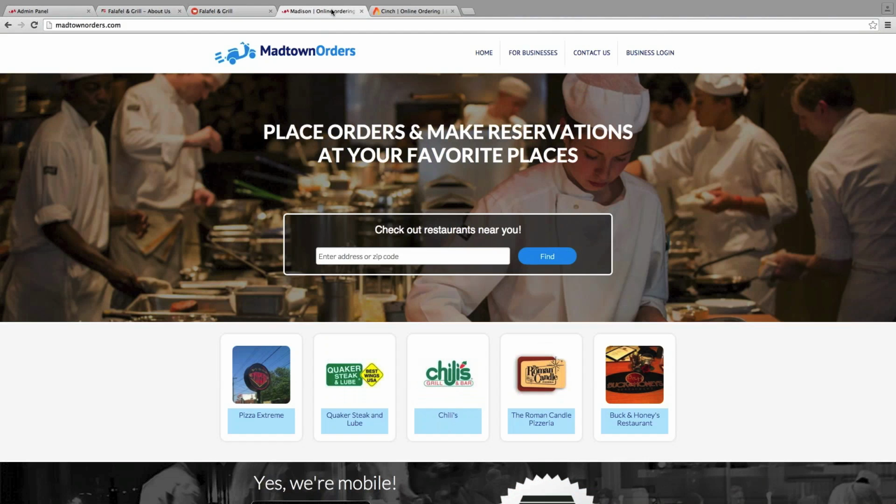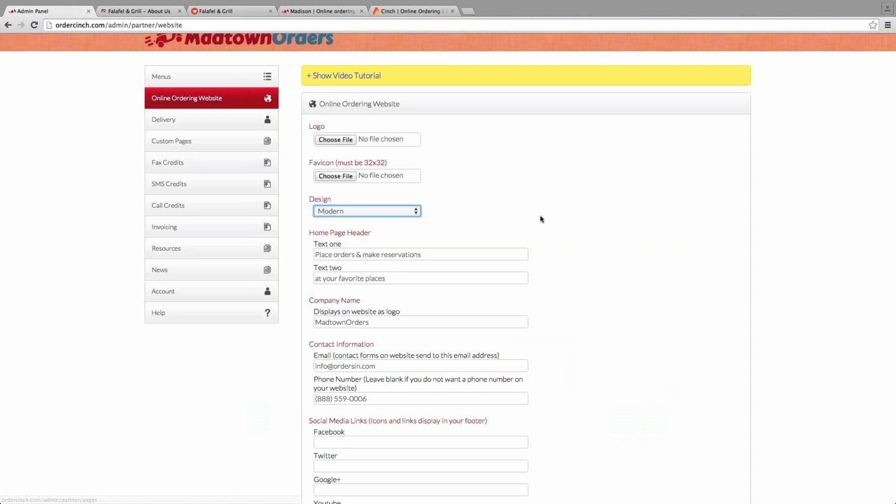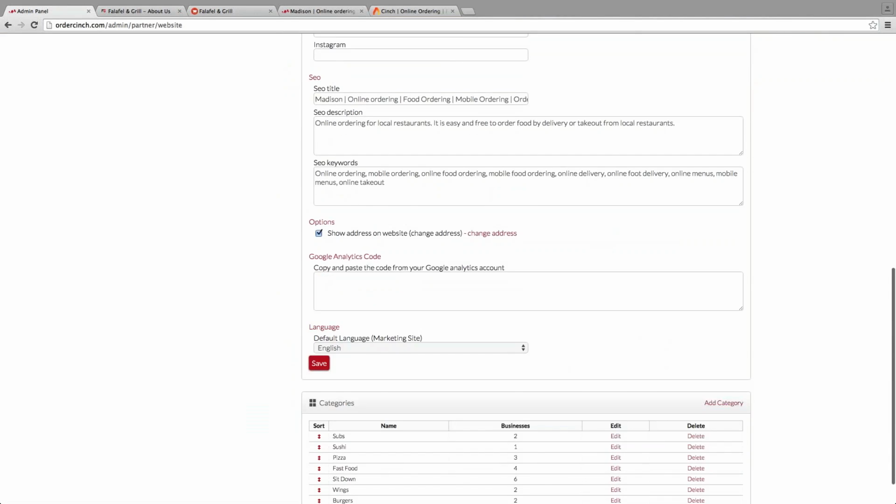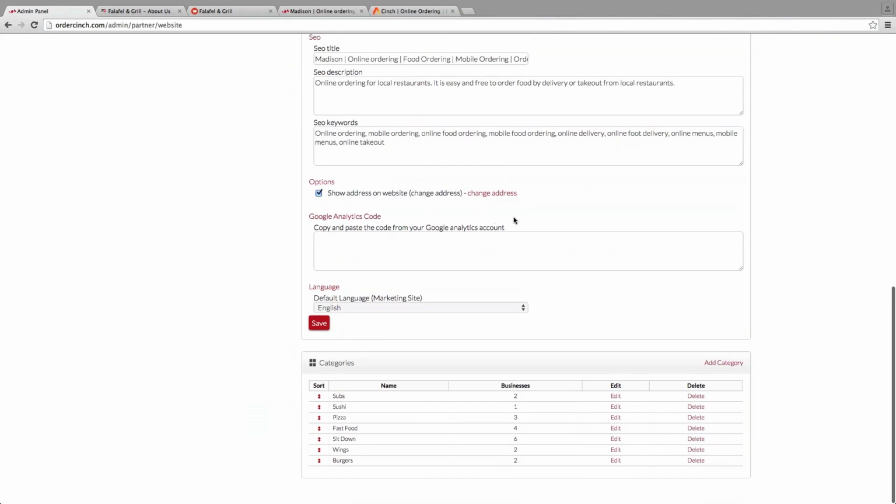Or you can use the modern template. So you've got some options there as well. SEO, the keywords, you can do all the SEO keyword stuff. Your site does go on Google, and it does rank high because you're a local site that's doing online ordering. There's probably not many of those in your area, and you're definitely going to pop up in those first few things via Google. Use Google Analytics code as well.